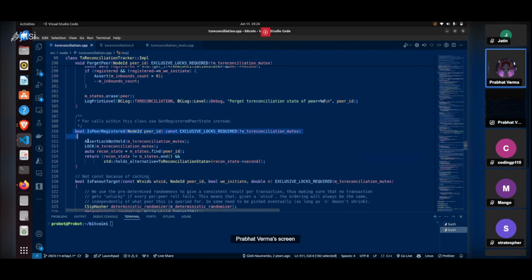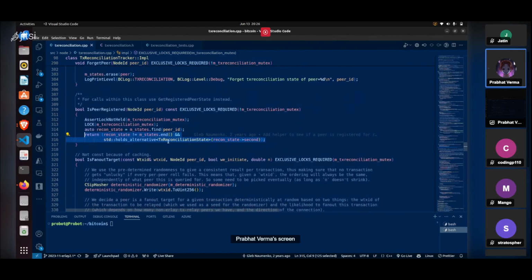So this is just the is-peer-registered function. This just checks if there is an alternative for the local set that we would have in the state. If there is an alternative, that means that the peer has registered, and it would give the result of that.